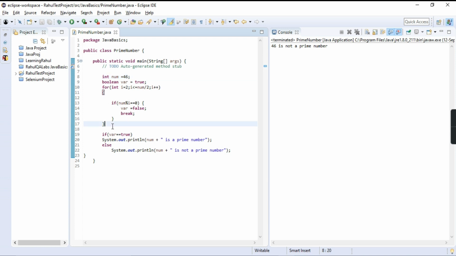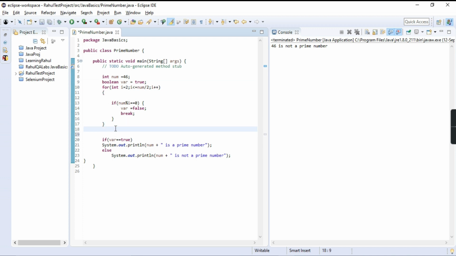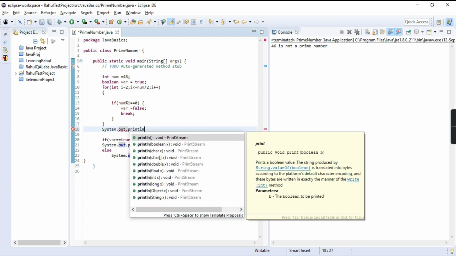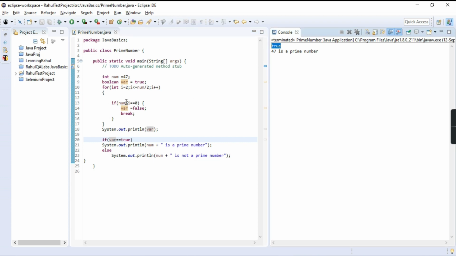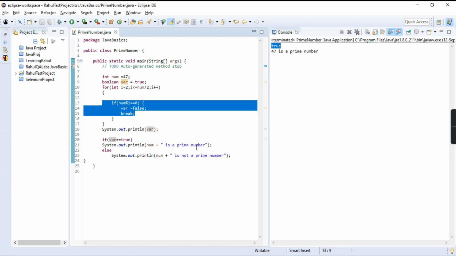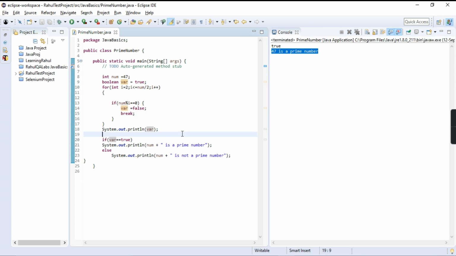Just to add one more step, if you want to check the value of the variable as well, after this for loop you can give a sysout. Just for your understanding, what is the value of the variable? As per the value, this particular message will get printed. I'll give here 47. Let's see what it comes. So 47 is a prime number. Yes, it is a prime number, and the value of the variable is true. Whenever the value is false, we should get the message as not a prime number. But in this case, the value is true, and hence we have got the output as 47 is a prime number. So this is a simple program for writing the code to check a prime number.